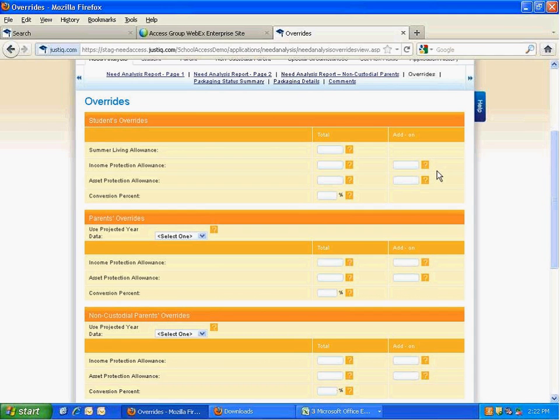The bottom section here really refers to budget overrides, and we'll be talking about funds and budgets in our next training session, which is a week from today. So we're going to go ahead and hold off talking about that section. We'll really just keep it to these top three: student, parent, and non-custodial parent.